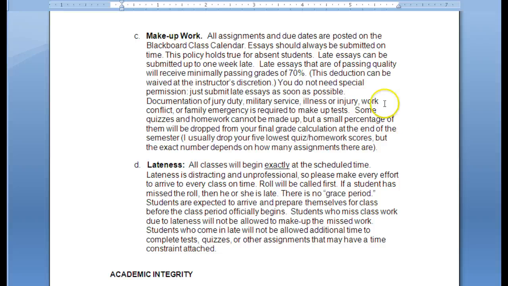Makeup work. Essays should be submitted on time, and that is true for absent students. I don't care whether you send somebody in with your assignment or if you submit it on Blackboard and then bring your paper copy later. But because our work can be submitted in Blackboard, it should be submitted in Blackboard and on time. You can turn in a late essay up to 1 week late, but late essays that are of passing quality will receive only a minimally passing grade of 70%.